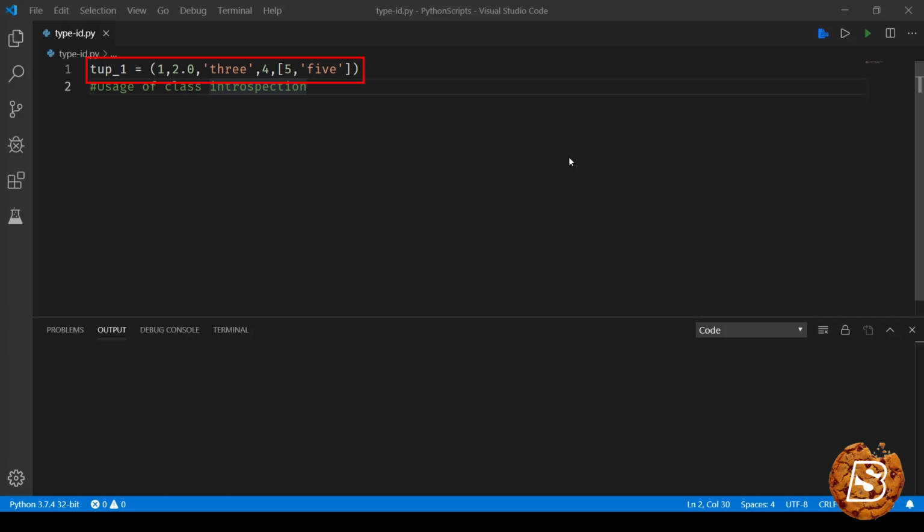For instance, over here you can see we have created one tuple and it has a set of values of different data types. For instance, 1 is an integer, 2.0 is a float, 3 is a string, 4 again is an integer, and then 5 is a list.